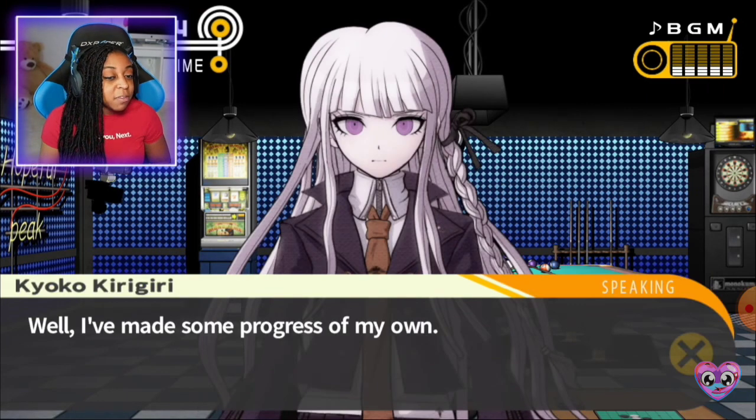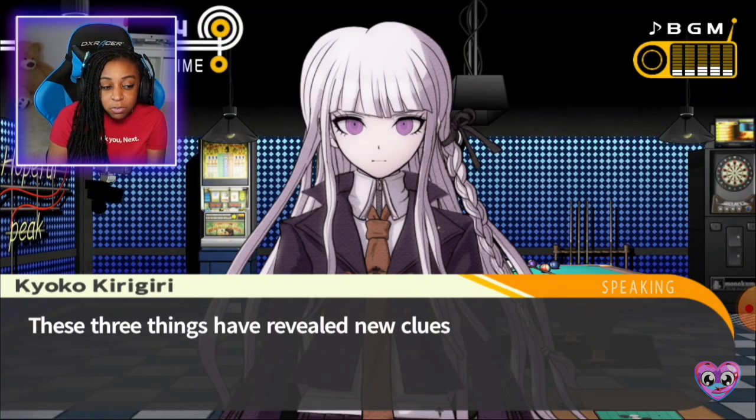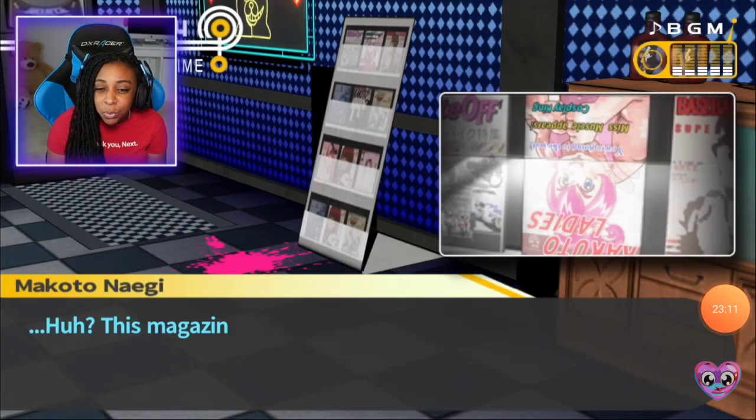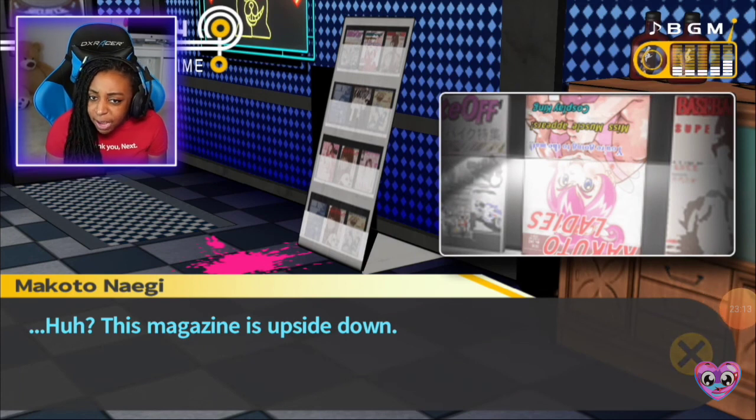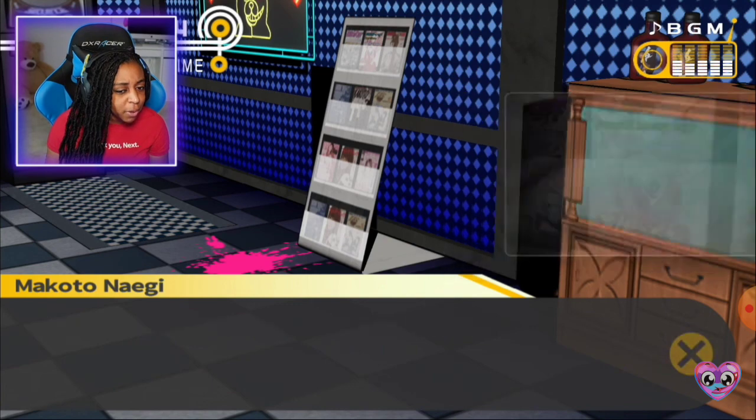Anyway. Well, I've made some progress with my own. Sakura's body, the shelf of magazines, and the Monokuma bottles. These 3 things have revealed a clue. This magazine is upside down. What? Okay, that's the anime magazine. Did someone put it back that way by accident?